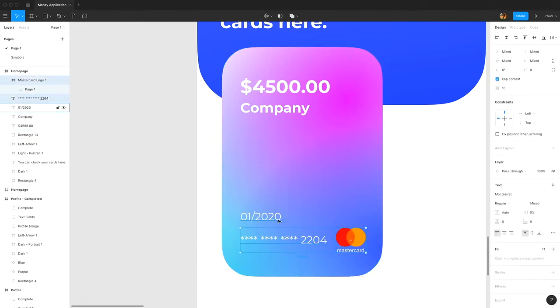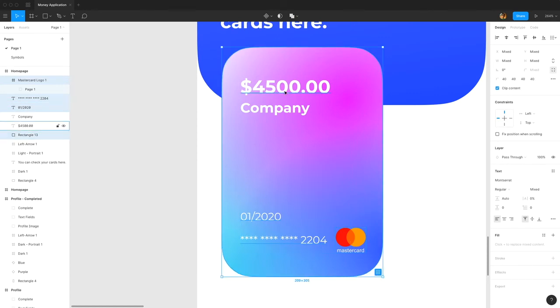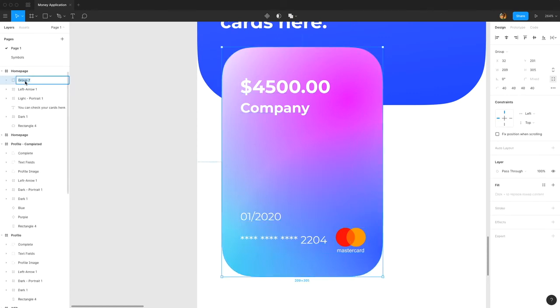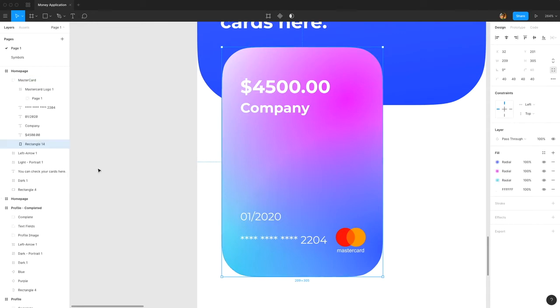So let's go ahead and select all these elements because we need to group them, and let's call it MasterCard. And the last thing we need to do is adding a drop shadow to this card, okay? So I'm gonna open it up and let's choose the rectangle, which is our base card, and let's add effects to this. Pretty good. Drop shadow.